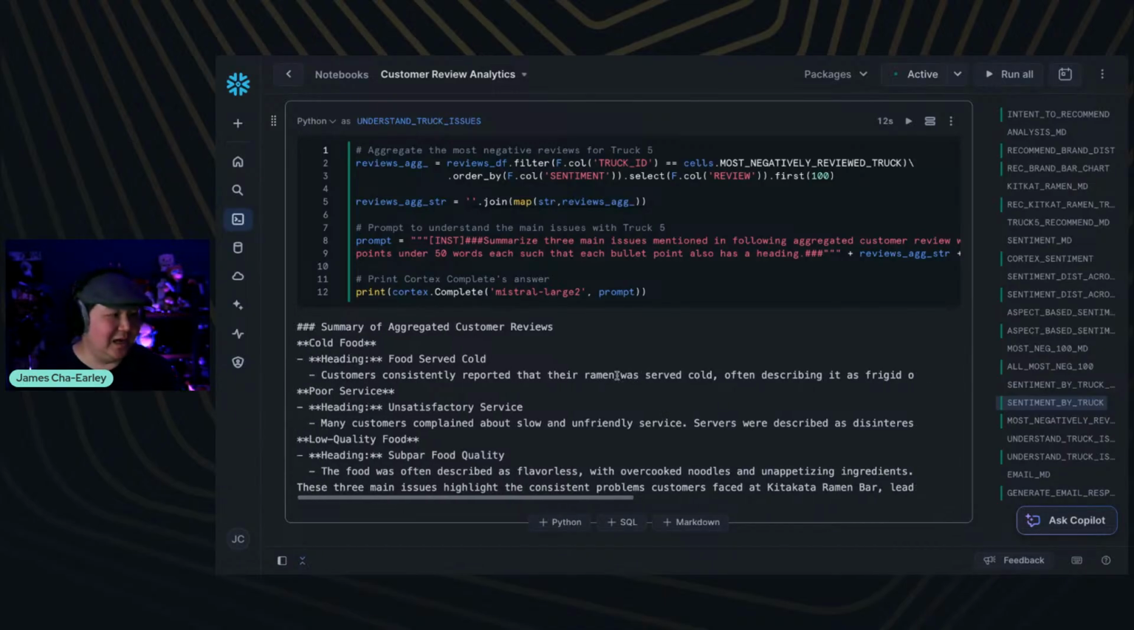So here we have the review of cold food. The food is cold. Cold ramen could happen. It is a thing that people do have, but typically people want their ramens warm or hot, and this truck is not providing that.